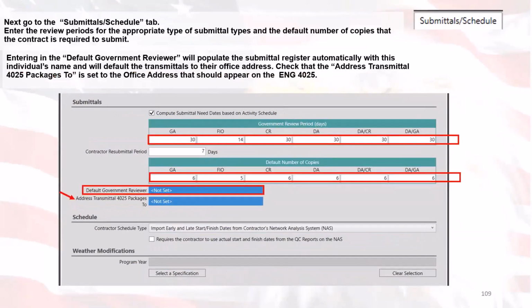We can next go to the submittals schedule tab. We can enter the review periods for the appropriate submittal types and the default number of copies that the contractor is required to submit. When entering this information into the default government reviewer, it will populate the submittal register automatically with the individual's name and will default the transmittals to their office address. So we can check that the address on transmittal ENG 4025 packages is set to the office address that should appear on the ENG 4025.